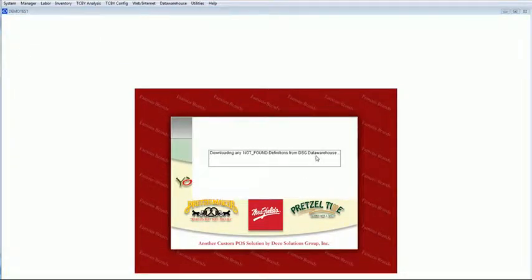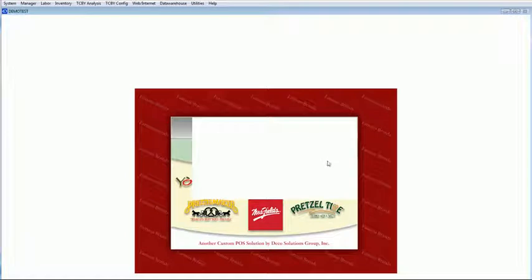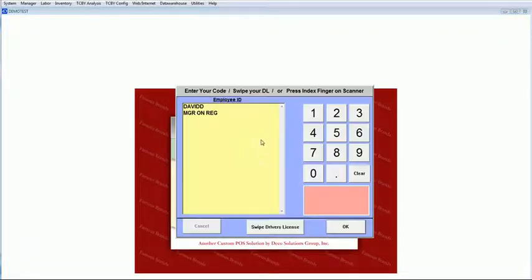Doing so will initiate a series of checks with our data warehouse, whether there are new versions or things to download. And it will go out into the internet, register itself. And now you will see the following screen. In this case, we only have 2 employees set up in this data file. So it'll ask who's clocking in.